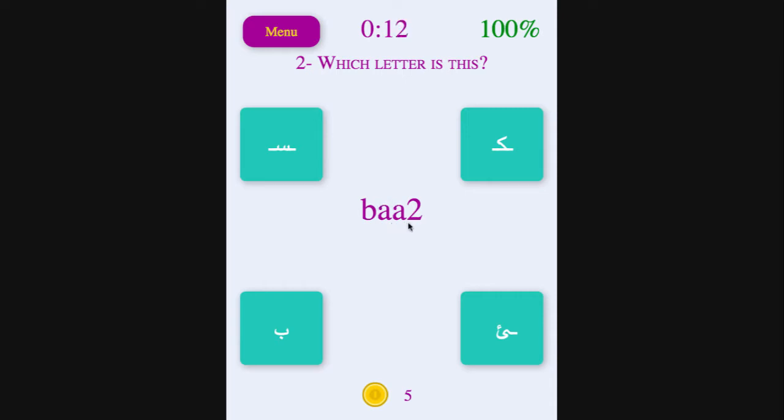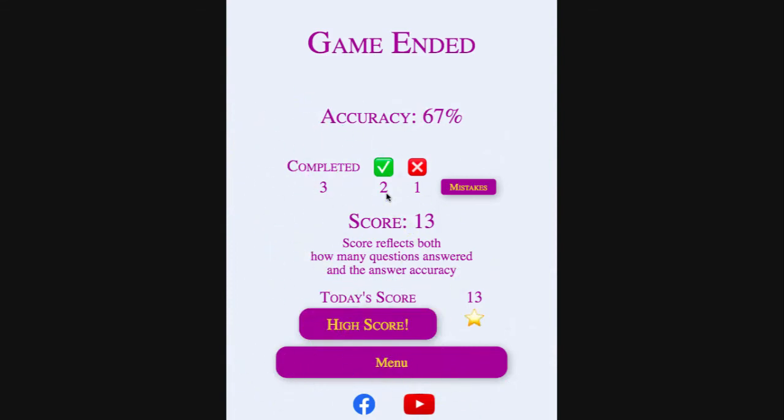So this letter is called ba. So which of them is ba? This one. So we answer correctly. If you make a mistake, for example, this is the Veil. It's wrong, so it will be incorrect. Now you see that the accuracy is 67%. You have completed 3 questions, 2 of them correct, 1 is wrong.